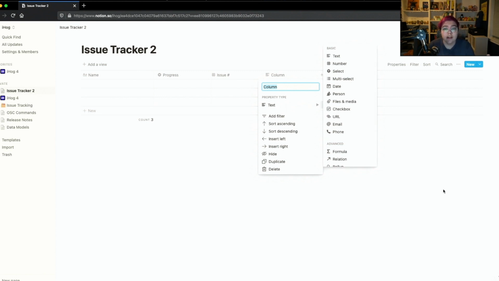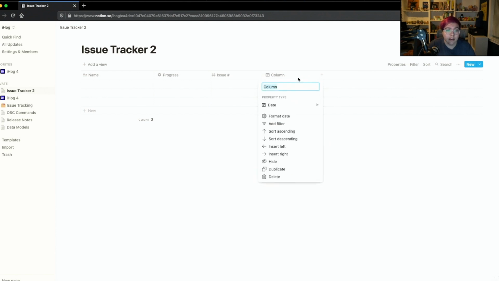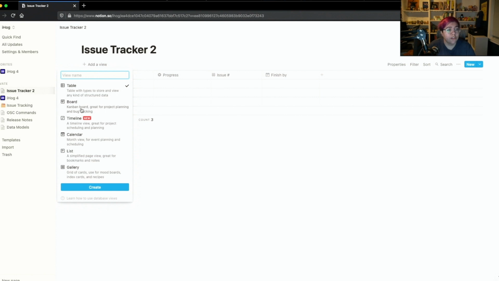And then you can start adding whatever else you want. So if you want end by dates, like finish by, you can put those types of dates in here and all that good stuff. It's pretty nifty. And once you start doing this, then you can also change your views.